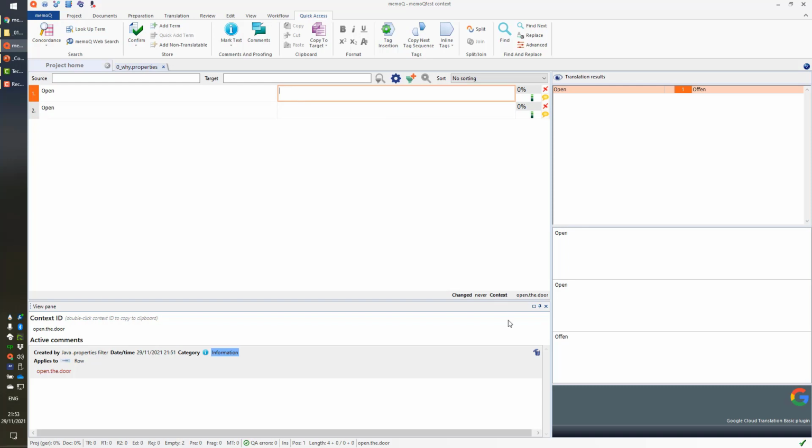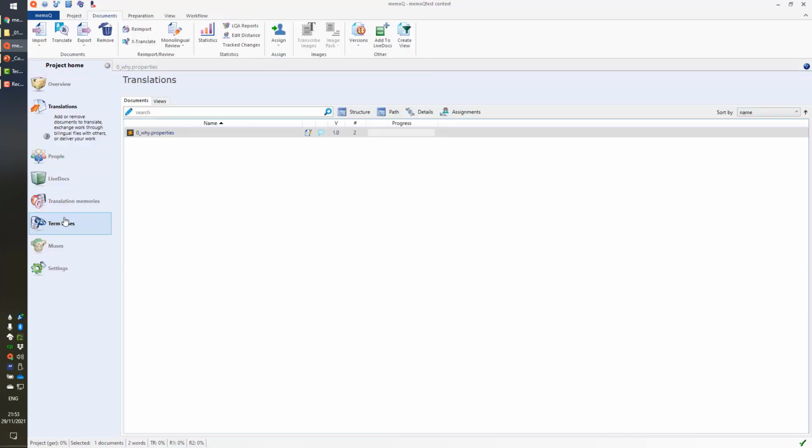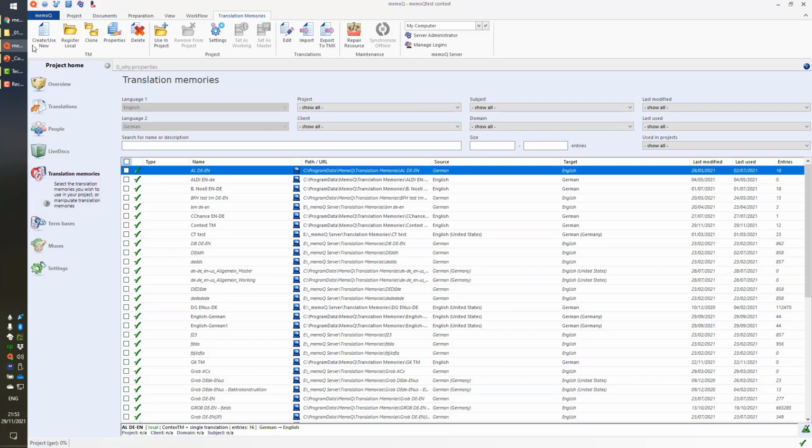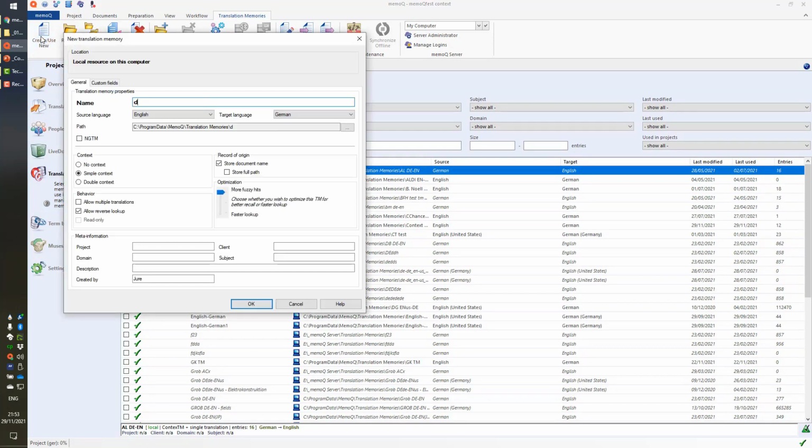If you want to see this context in addition in your translation memory, then you will have to create a translation memory that will store actually what we call double context. So we click on translation memories, and here we create a new translation memory. We give it any meaningful name, and then we switch here to double context.